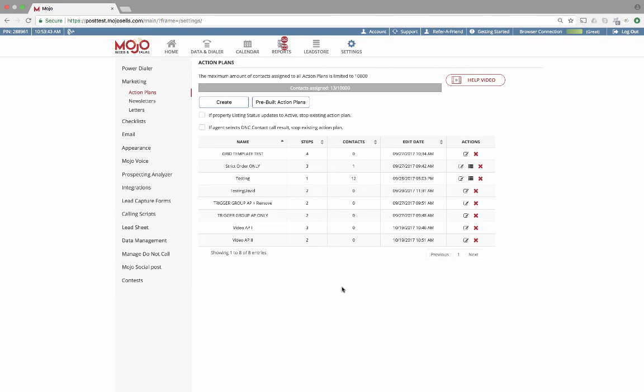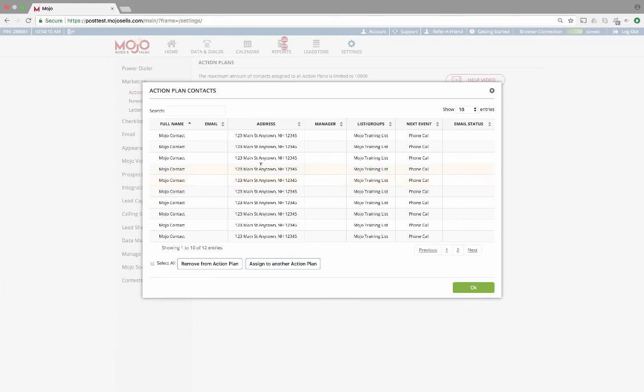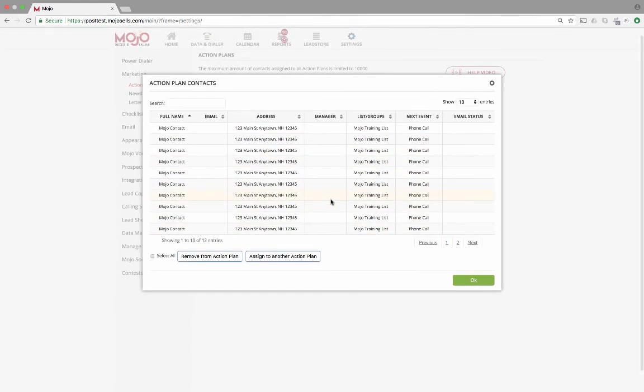Last but not least, we talked about email status column in the review action plan area, in the review contacts area of your action plans. What does that mean? Once you have a contact assigned to an action plan, in the action plan grid, you're going to begin to see a new 3 horizontal line icon. And this indicates that there are people assigned to that action plan. Click on it, and what you'll be presented with are all the different entries, all the different contacts that are in that specific action plan.